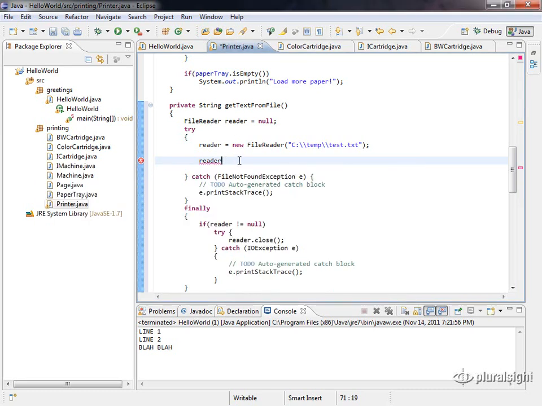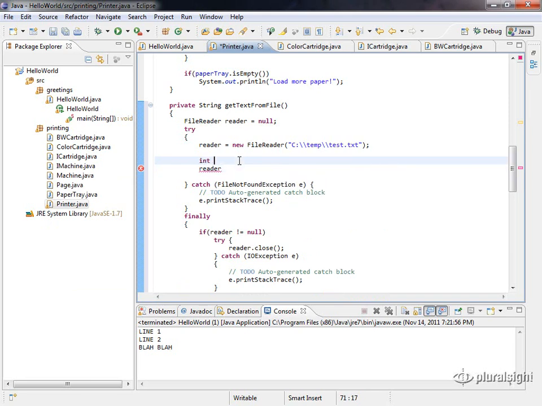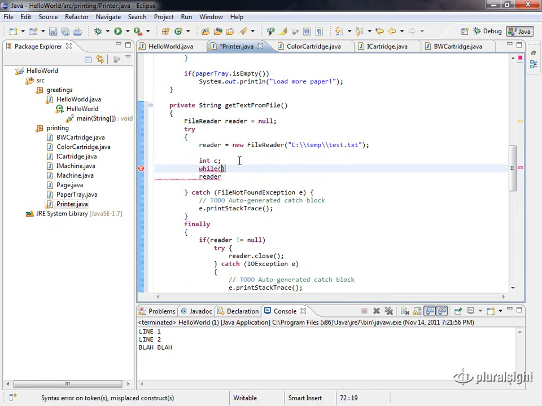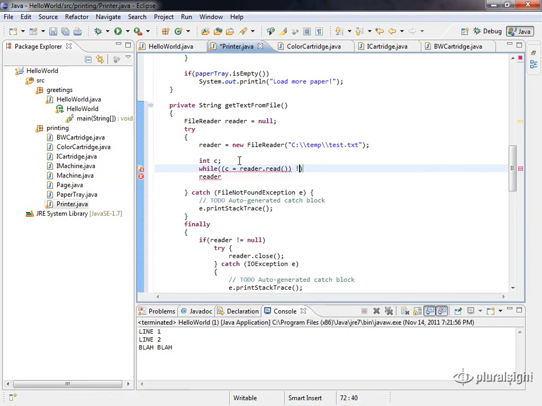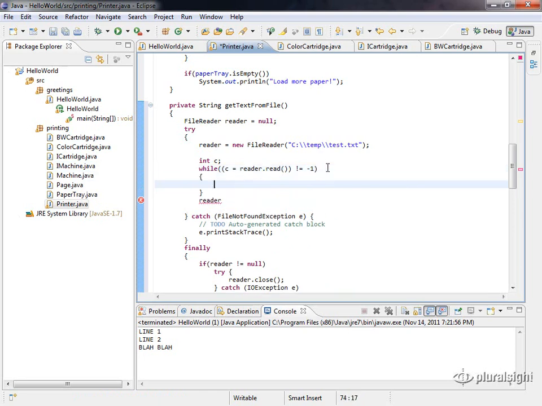We'd basically have to declare an integer to store the character, because we can only read one character at a time. And then we'd have to say while, and then we'd do c = reader.read(), this would read one character, does not equal -1. And what this will do is when there's nothing left to read, it'll return us a -1. And then we could do our operations here, one character at a time, and build up a string. And this really is not a great way to do this.